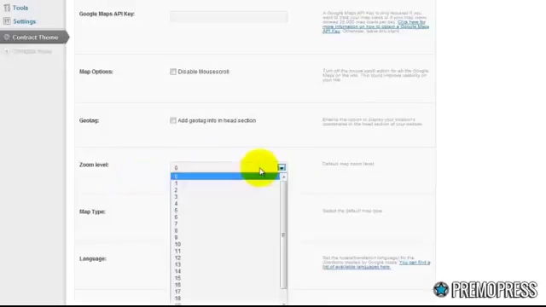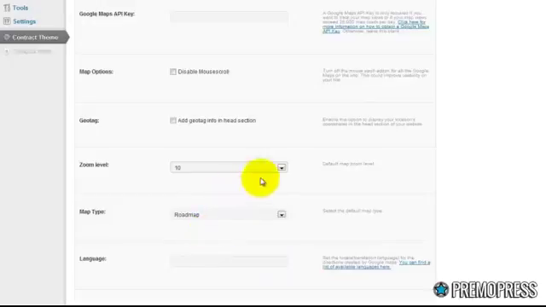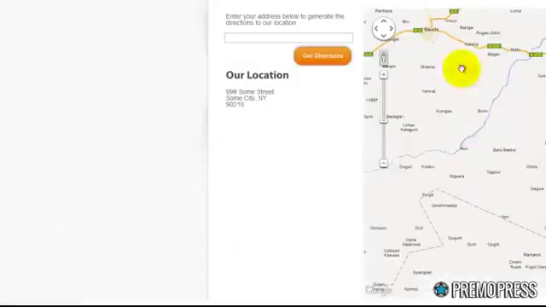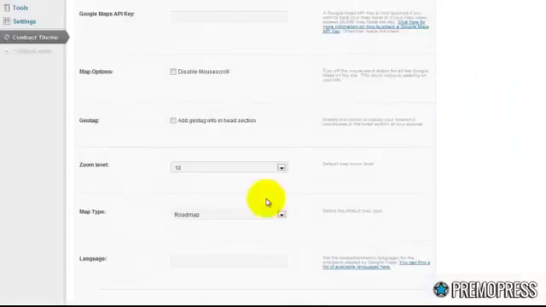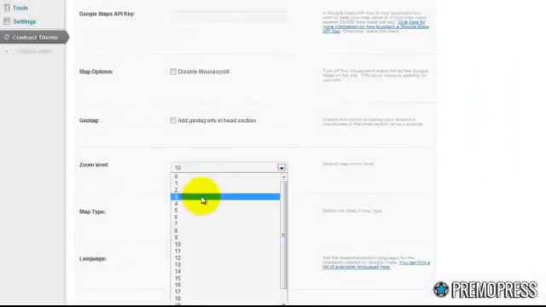Now, zoom level. It could be a little tricky to get this right. If you play around with it, but I recommend starting out at around 10. This will give you a nice medium zoom level where people can actually see your place of business and a certain surrounding area, the surrounding roads and stuff like that. If you set this number too low, then people aren't really going to be able to see where you're actually located on the map. They're just going to see a really zoomed out map view, and they're not going to be able to see any of the details of the surrounding roads in your area.